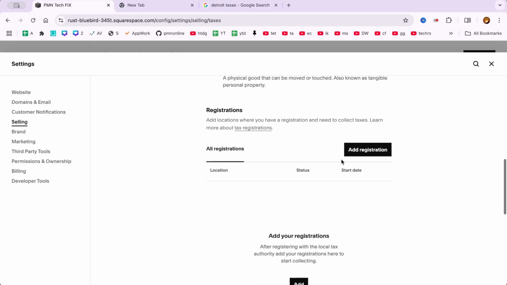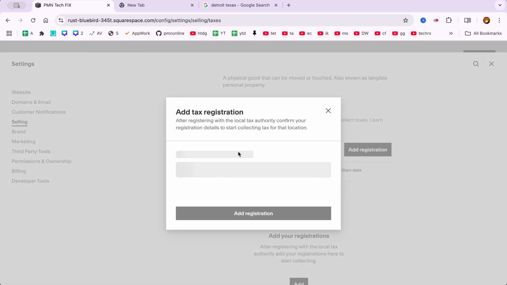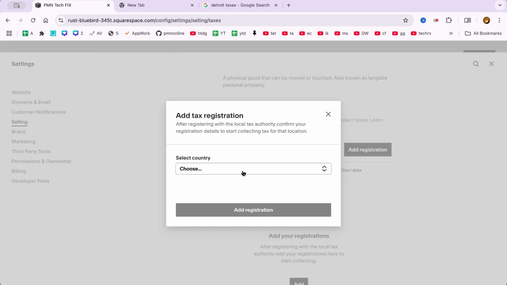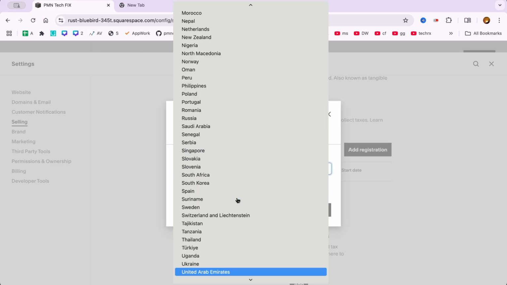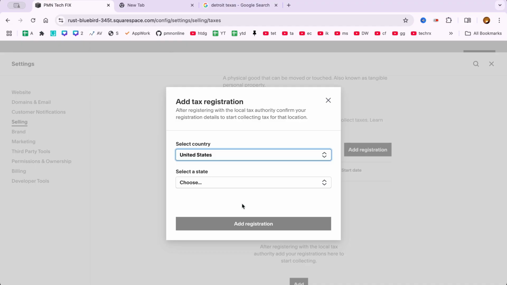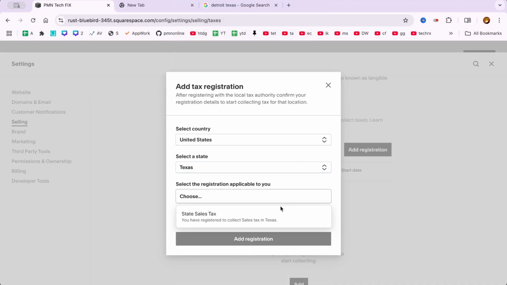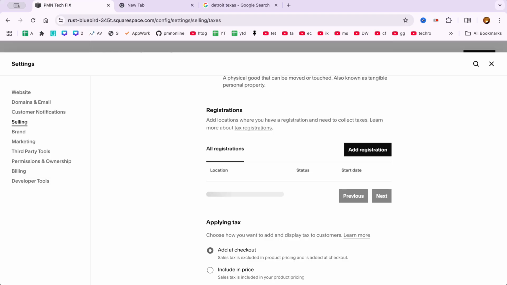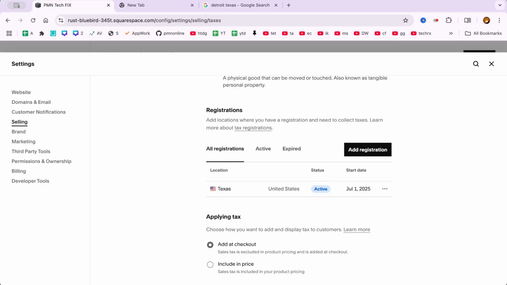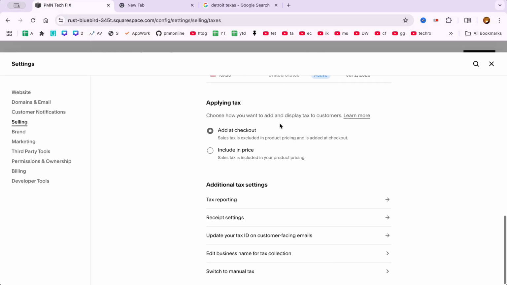Step 4. Add US state registrations. In the Taxes panel, choose the US states where you're tax registered. Select Nexus type, e.g. Physical Presence, Economic Nexus, and add each. Step 5. Choose Tax Display Method. Under Applying Tax, select either Add at Checkout, most common in US.